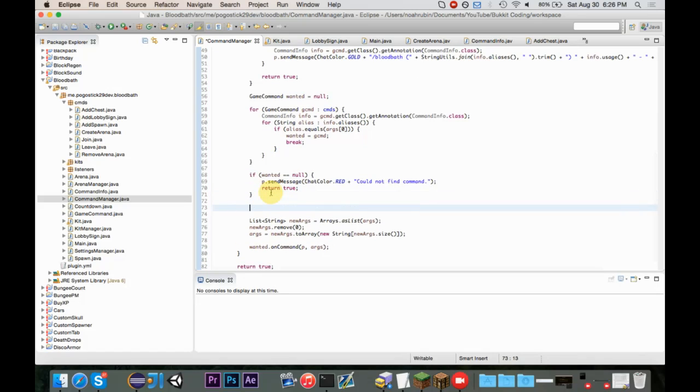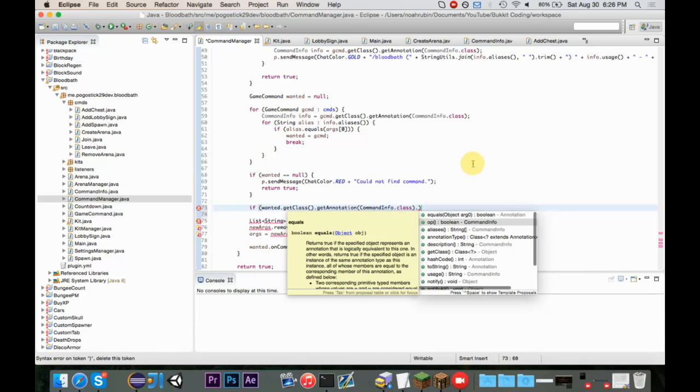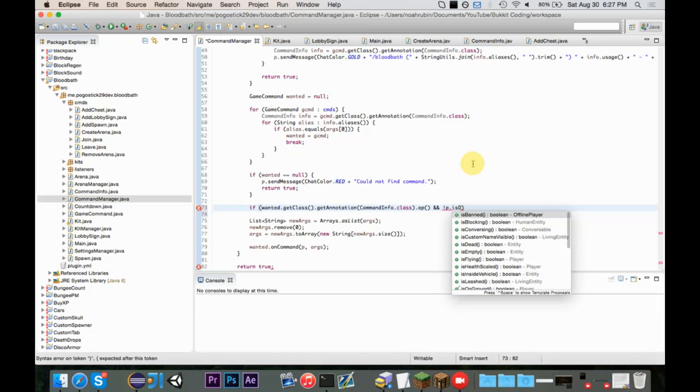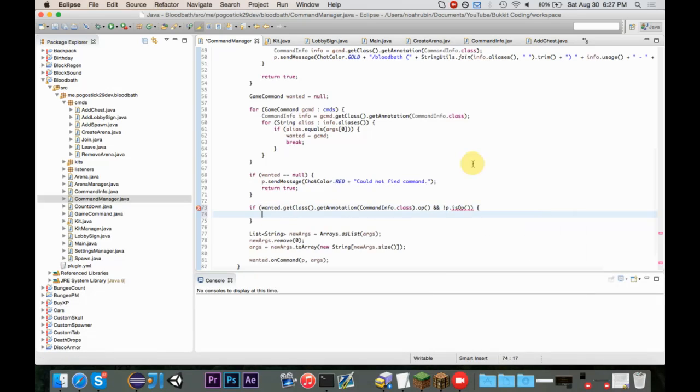So right here, we can say, so now at this point we know that we do have a wanted command, but what we want to say is if wanted dot get class dot get annotation command info dot class dot op and exclamation point p dot is op, or you could say p dot has permission.